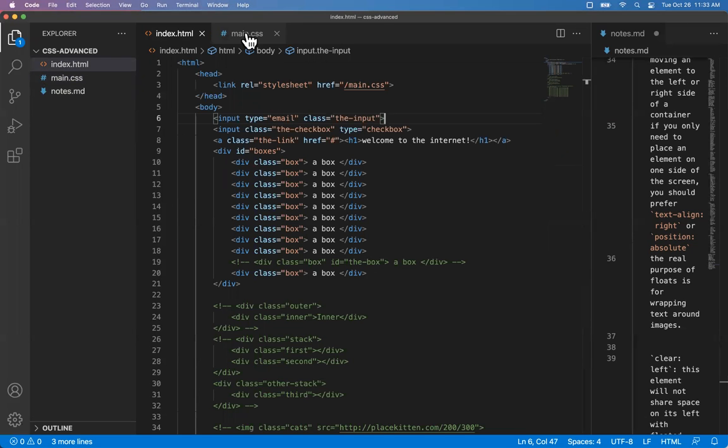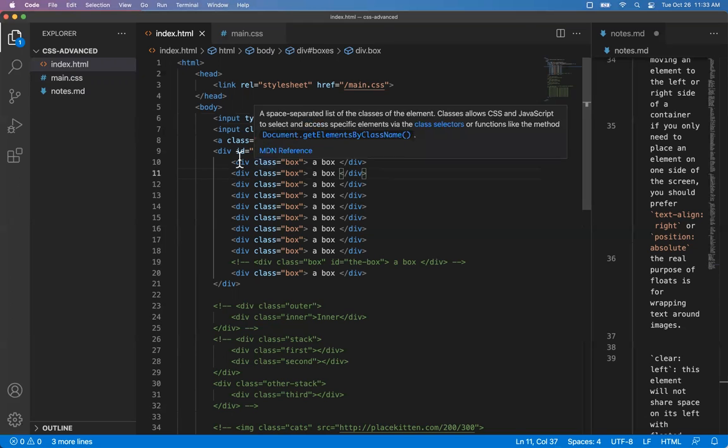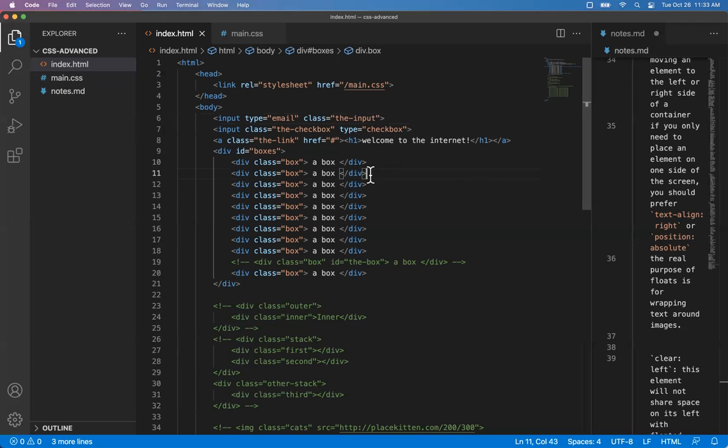Okay, and then one last pseudo selector that I'm going to show you is for relative position within a list. So here in this div ID boxes, I've got a whole bunch of boxes inside of it. They've all got the same class. They're all the same element. They're all divs, but there are still some ways that I can style them differently from each other.